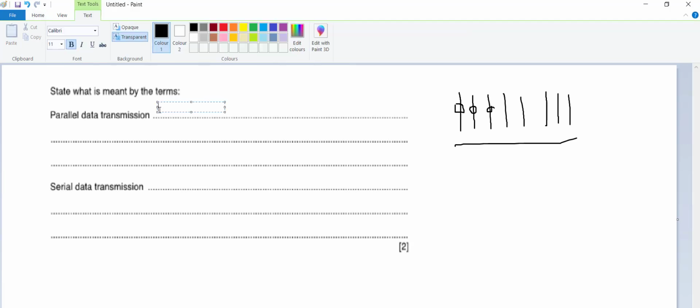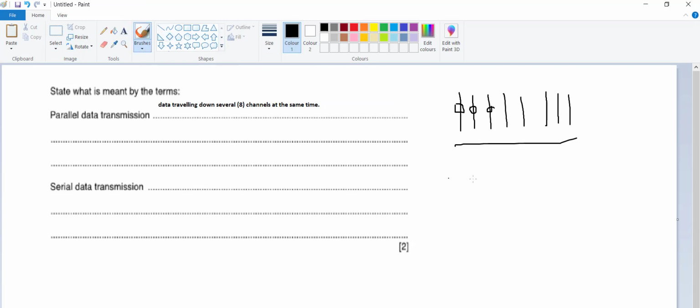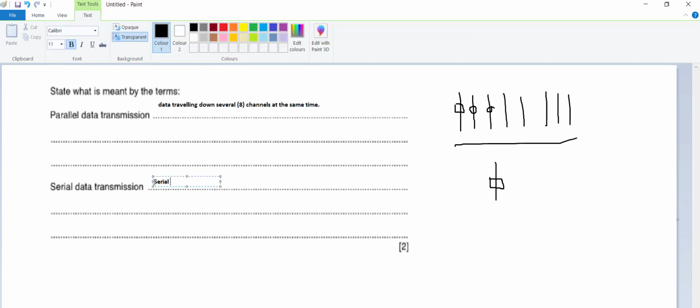So data traveling down several, so 8 channels at the same time. Whilst serial, we know it's data which travels down 1 channel, 1 at a time. Serial, data traveling down 1 channel, 1 bit at a time.